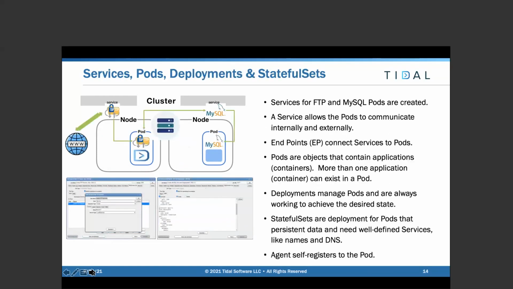the next thing we'll do is we'll create some services. We'll be deploying some pods using deployments and stateful sets. So the two services that we'll be creating is an FTP service and a MySQL server service. A service is something that allows communication between internal and external sources. So we can communicate externally to an individual pod using the service. And then also we can communicate directly to the MySQL pod to pod using the MySQL service.